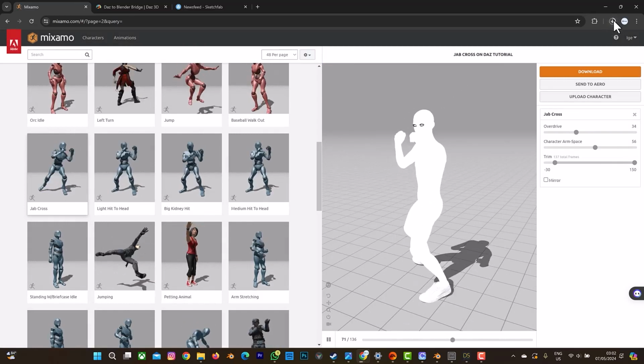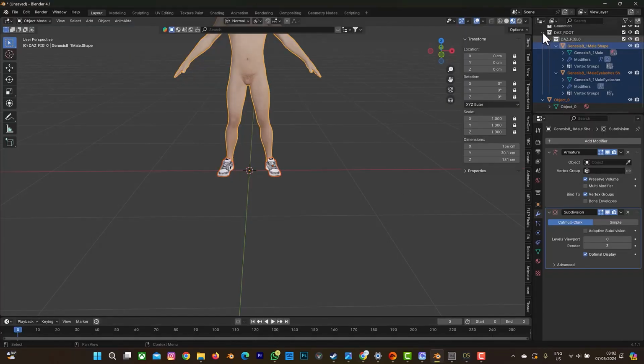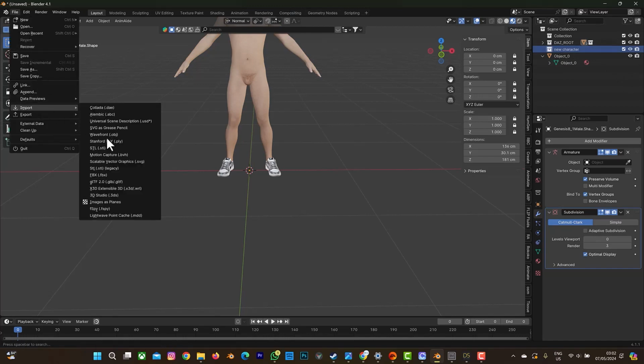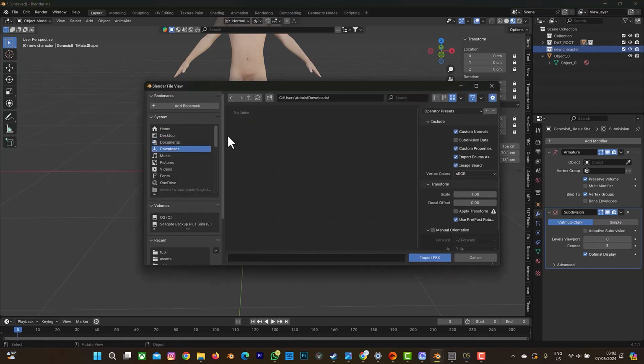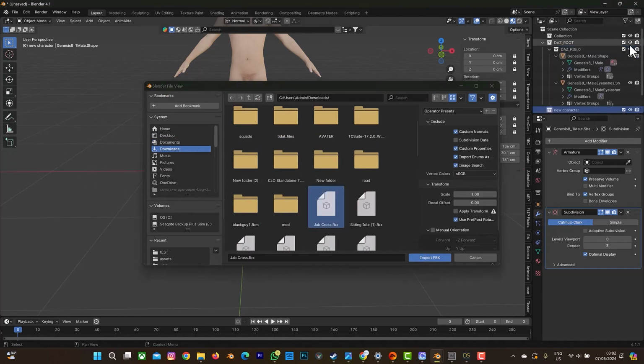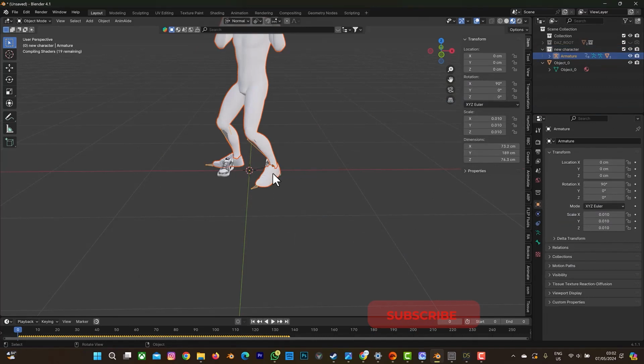So FBX is downloading here. Let's just go back to Blender. What I will do right now is to create another collection. Right click, let me just say new character or animated character, anyone you want to save it at. Spacebar. Then file, import, FBX, download, jab cross FBX. We'll need to hide all this. Everything in this folder needs to be hidden, and also turn off camera because we won't need them anymore. So import FBX. Okay, this shoe needs to be hidden too.